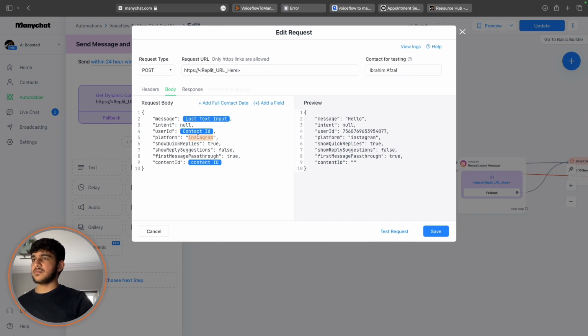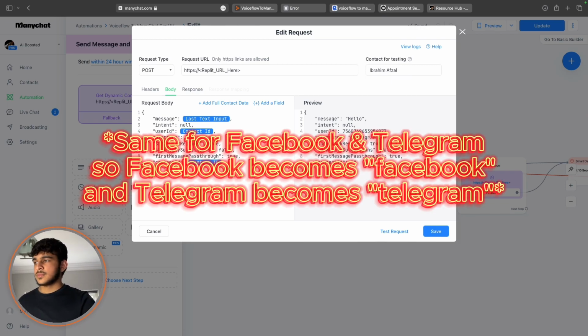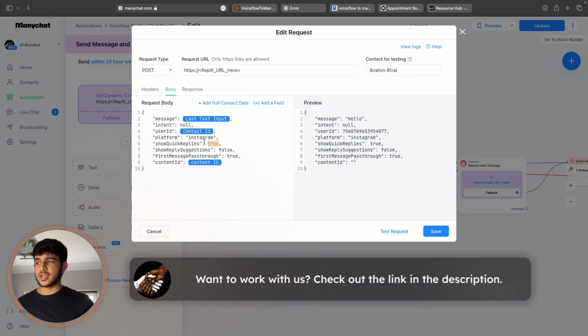Now, say you have a WhatsApp chatbot that you're developing. You want to set that to WhatsApp, all in lowercase, just because the message formats are a bit different between platforms. So it won't work if you've got Instagram set and you're trying to use it with WhatsApp.